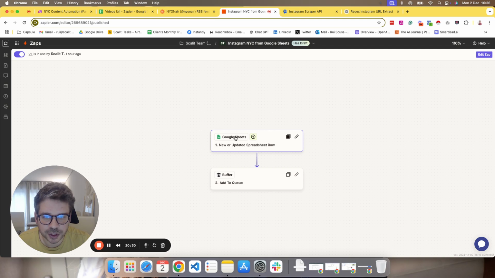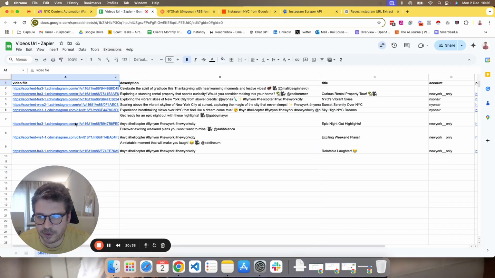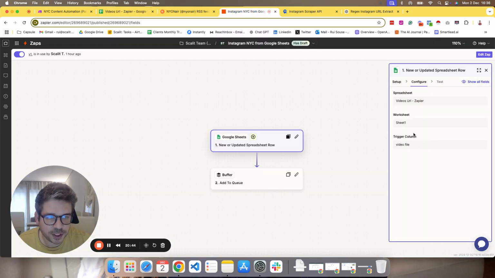You have to choose Google Sheets as the first module. You just choose the spreadsheet, the sheet, and the trigger. The trigger column can be anything because we have all this information, but we put the video file as a trigger. So every time there is a new link here, it will fire up. But as I said, sheet one, and then you just configure, you go done, done, done.